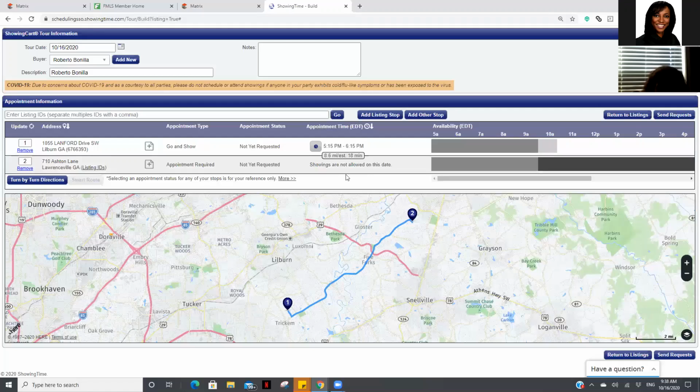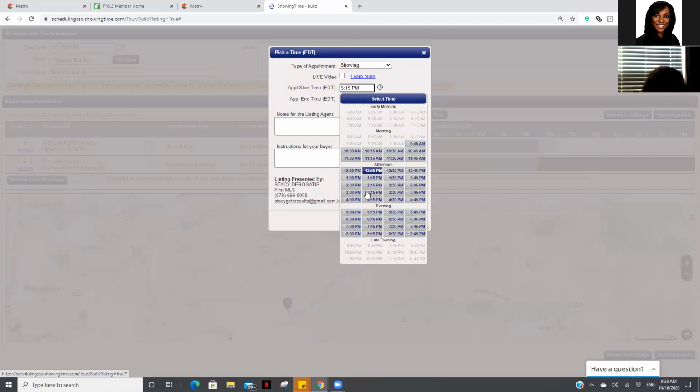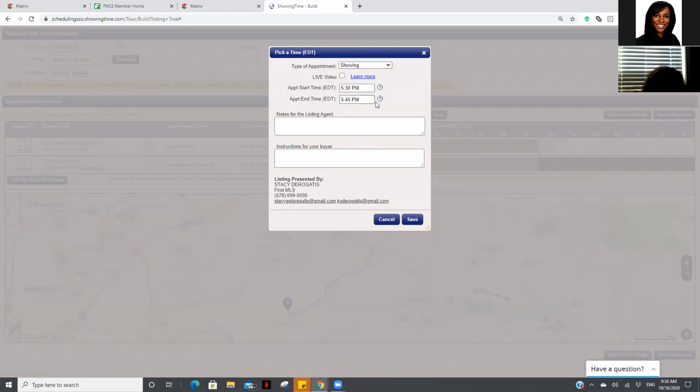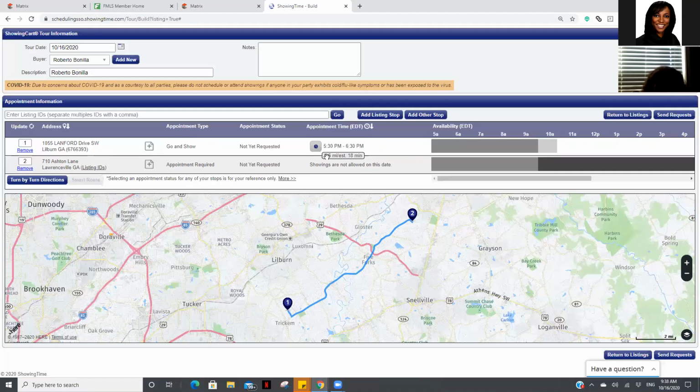But if it weren't under contract, I'd be able to put my time in here. It was supposed to be 5:30. 5:30 to 6:30. I would usually do 5:30 to 6:30, and then the next one, I'd have it overlapping. I'd probably start it at 6:15 to 7:15.